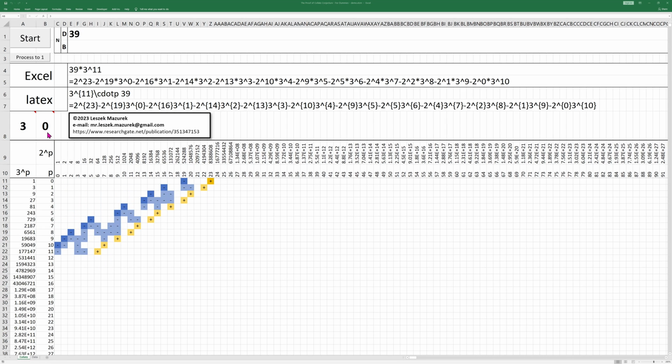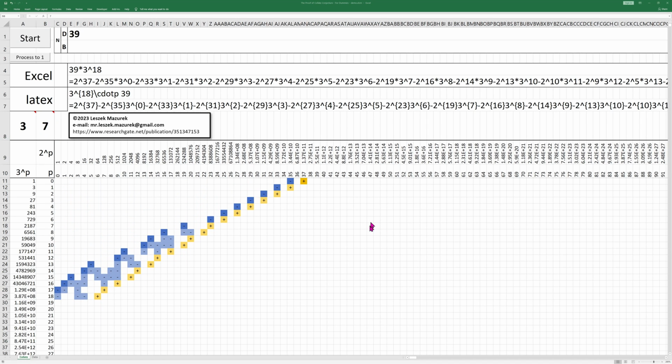This 0 means this procedure will stop exactly when the final result is reached. But we can continue this procedure because there is no physical limit and we can still process a few more iterations. For example, if I ask for 7 more, you can see that an additional 7 iterations were produced, and also a new special representation for number 39 is generated.